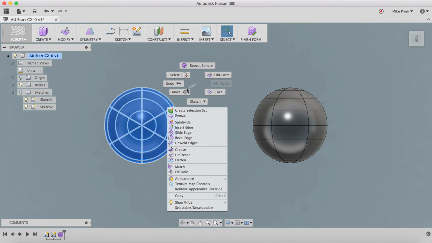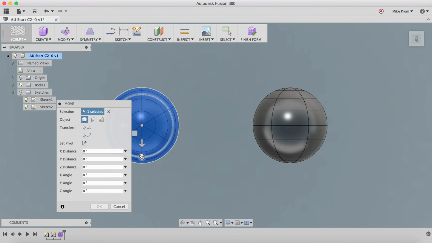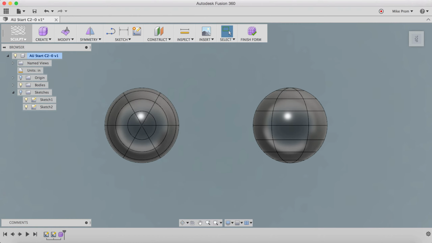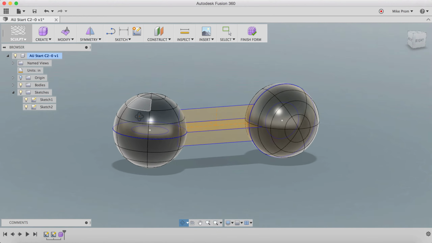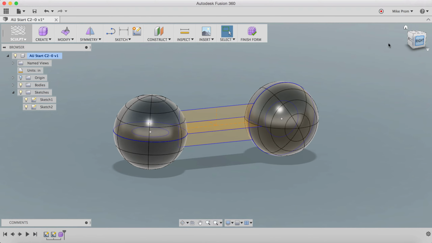In order to make this lined up, I will turn off my sketch and then use the move command to rotate it 30 degrees. When I turn those sketches back on, notice how the segments line up with the plane. This will make it much easier to create symmetry between the two spheres later on.